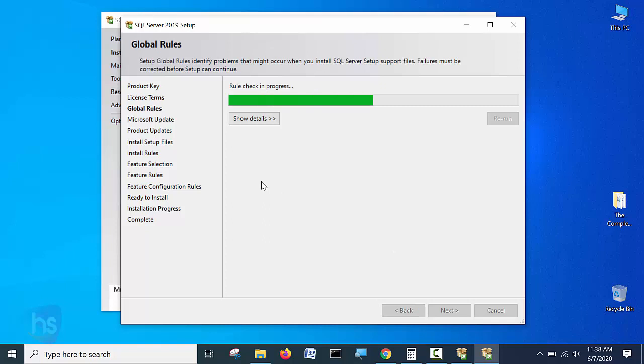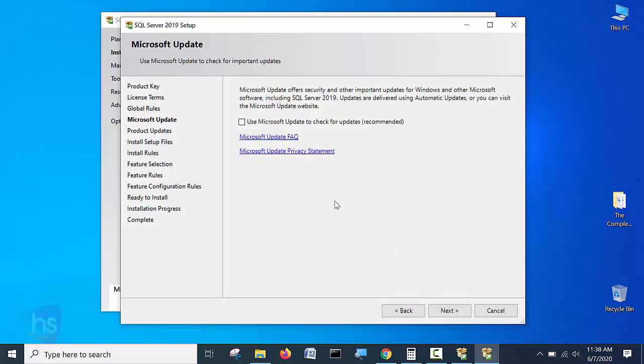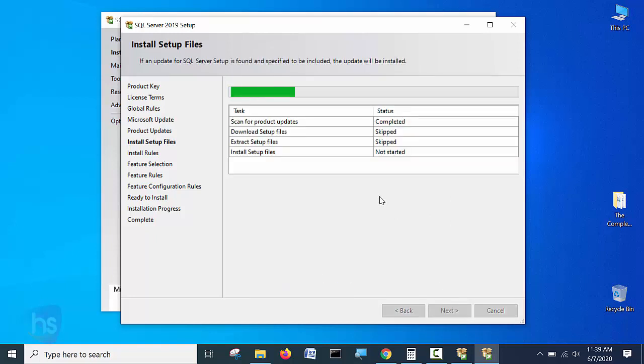This next window is the global rules. Rules are being checked in progress. Based on the rules, if passed, it checks Microsoft updates. If you want to update from Microsoft, it is recommended to update for patches and all. If you don't want to, please uncheck. Check with another system, and go with the updates when it is a production real-time server. Click next. Now see it scan the product updates, download the setup files, extract and install setup files.